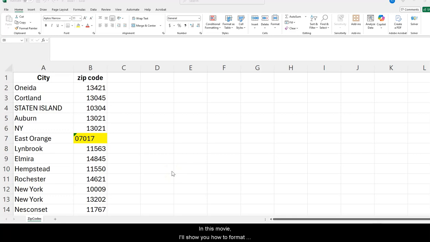In this movie, I'll show you how to format zip code data in Excel. In this table, I have two columns. In column A, I have the city, and in column B, I have a zip code. The person who created this table wanted to maintain that leading 0.